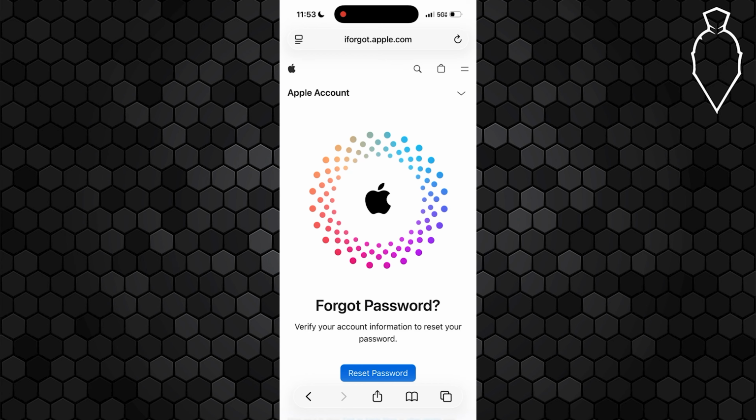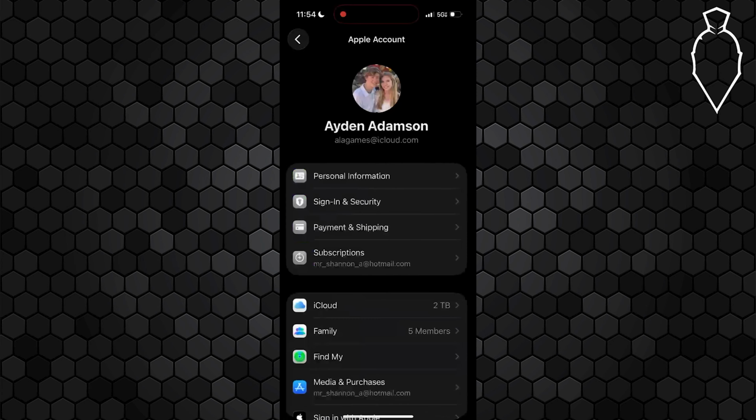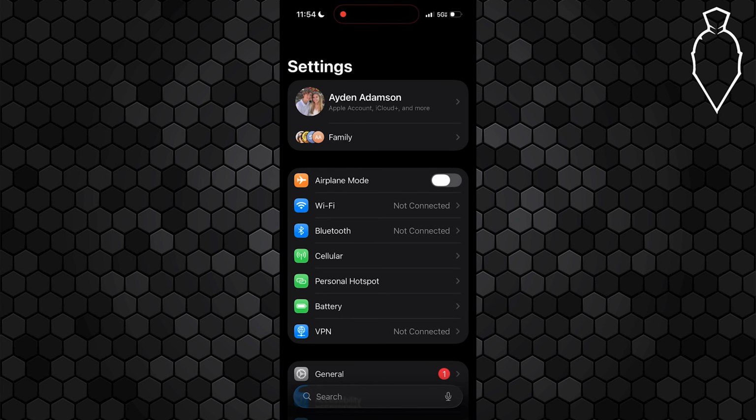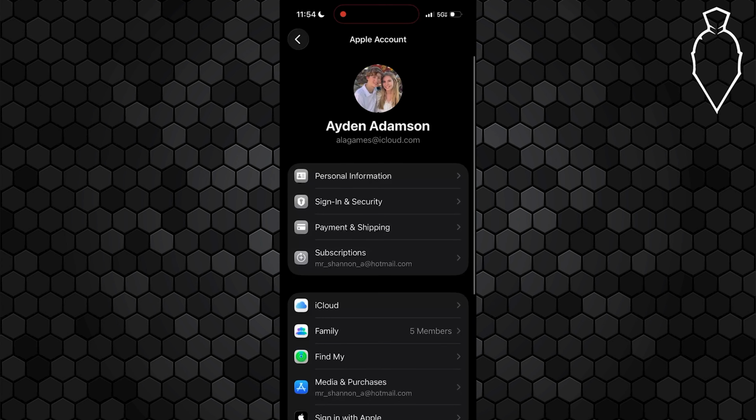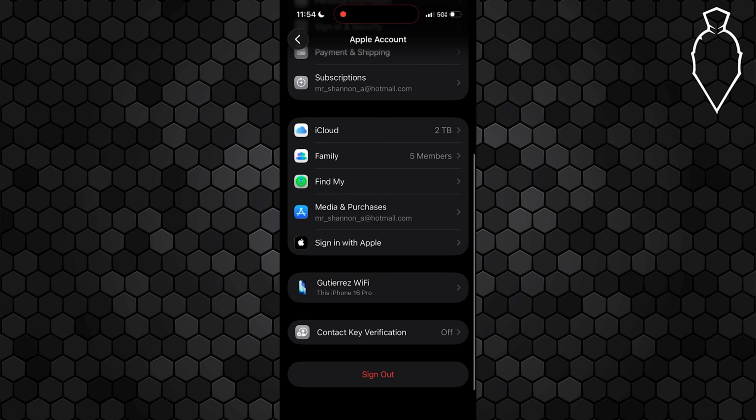But if you are still having issues, once again, back out of this section, go back into settings, and what you're going to want to do is go back into your Apple ID and scroll all the way down to the very bottom and select sign out. Don't erase your data and then sign back in using your new password. After that, open up media and purchases to confirm your payment info and subscriptions are up to date.